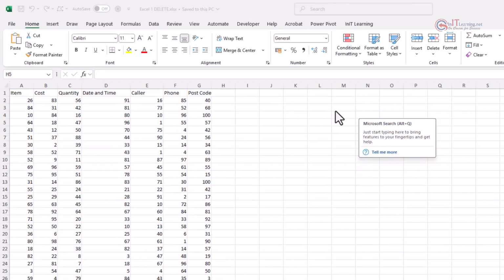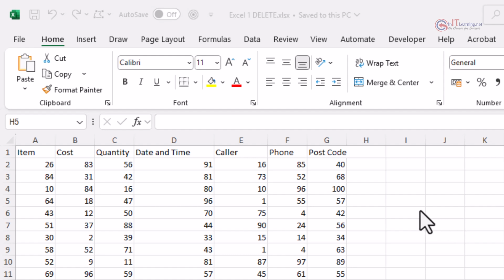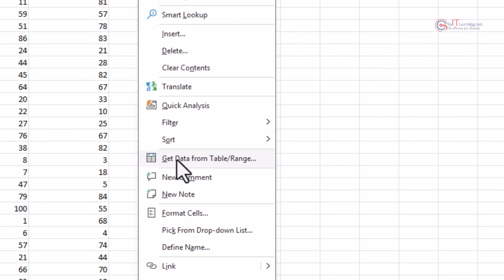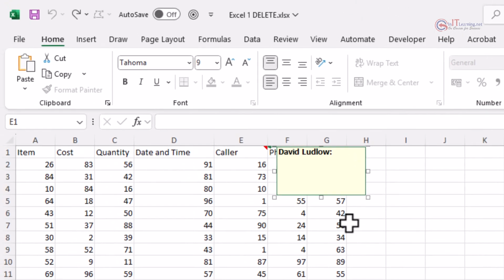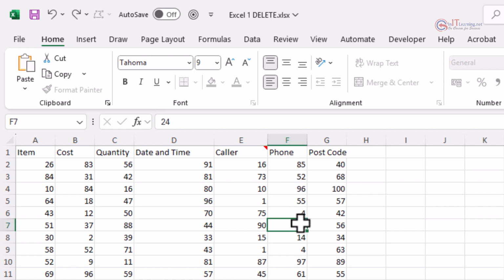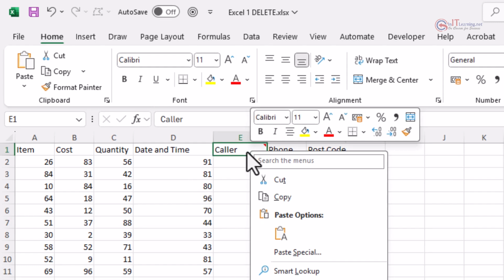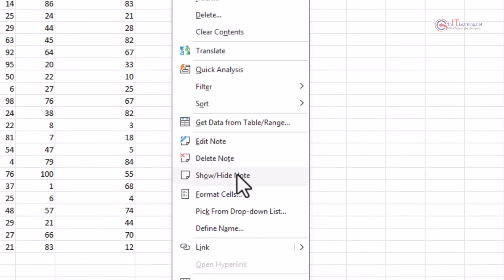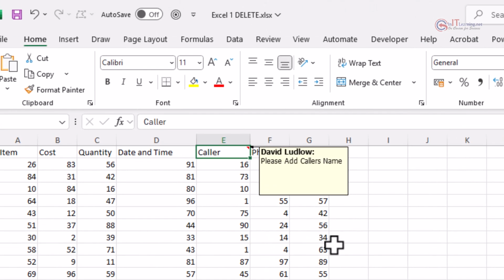So here I just want to take notes just that step further. We've already done the right click onto a cell and add a new note, and then we could put a note here like we did before, please add caller's name, and then we know that when you click away it disappears, and if you right click and come down to show hide note, it shows it all the time.